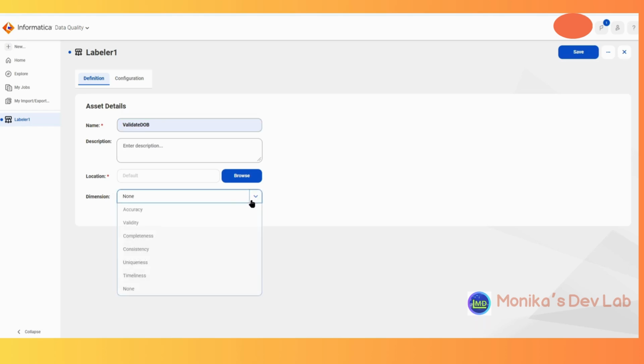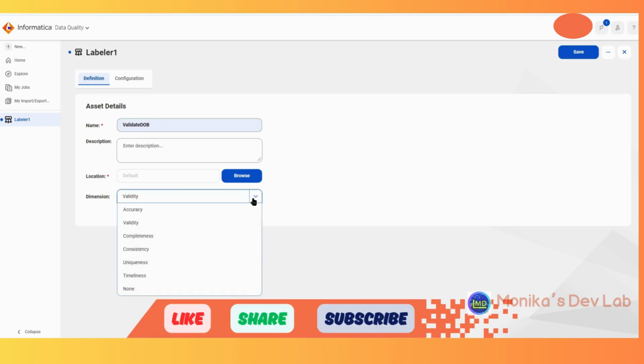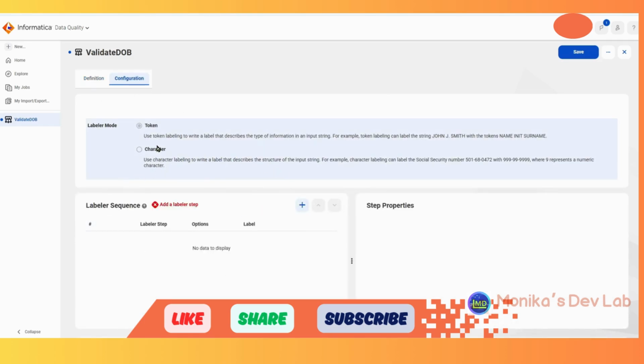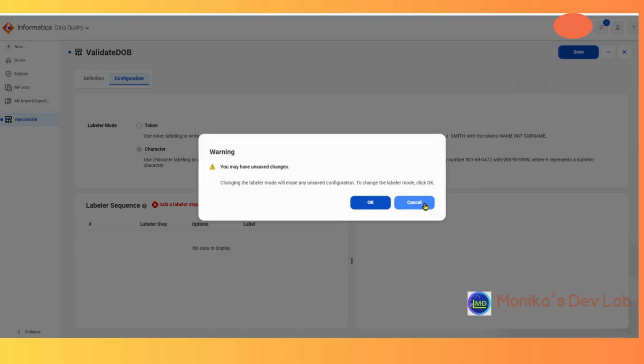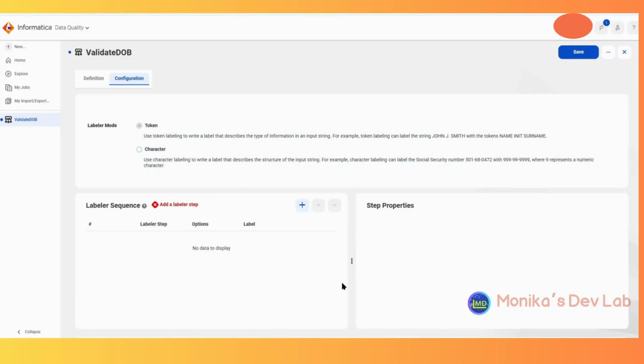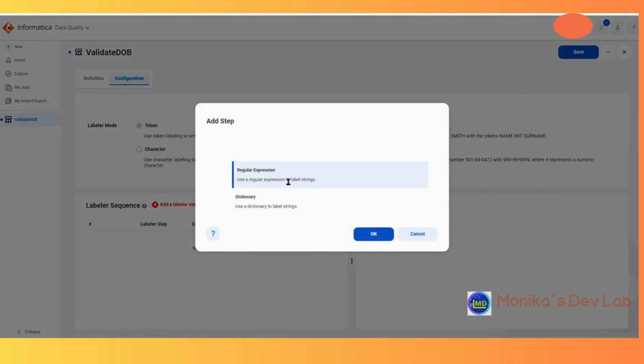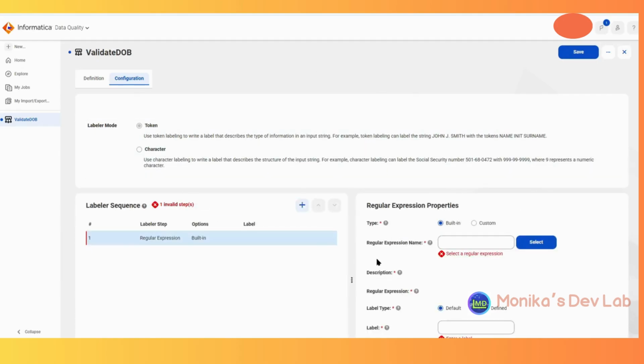Then for dimension you can choose validity for now. Then go to the configuration. The labeler has two different modes, token and character. We will be going for the token because we are going to divide a date into tokens and validate it. Characters will replace the label format with the given format. For now we'll go with the token and let's select the regular expression.